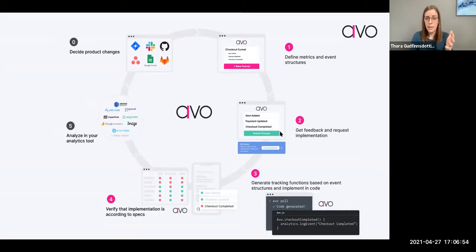Then you request implementation, and you can do that through Avo, where the implementation itself happens with Avo functions, or you can just share developer instructions with a developer. You can share those into whatever project management tool you're using or in Slack. They can use those implementation instructions to either implement using Avo functions or implement using direct calls to your analytics tool. So there is a way to only use Avo to manage your tracking plan, and use all of the things we're going to talk about today to manage it without using any of the developer tools.